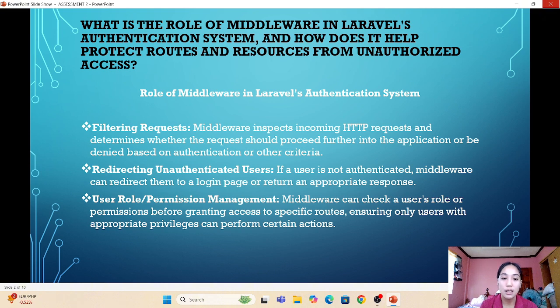Second is redirecting unauthenticated users. If a user is not authenticated, middleware can redirect them to a login page or return an appropriate response. User role permission management: middleware can check a user's role or permission before granting access to specific routes, ensuring only users with appropriate privileges can perform certain actions.